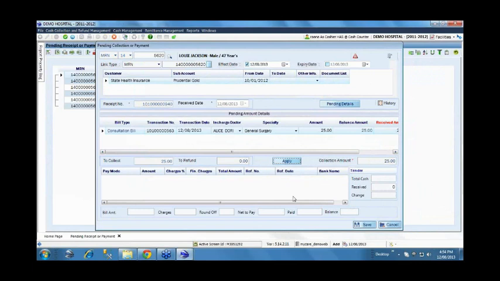Okay. So here I just need to click on apply. Once I click on apply, I'm saying 25 is the amount I'm going to pay. You can have partial collection also. Supposing the patient does not pay in full, you can specify what amount he's paying under the received amount column. In this case, we will assume it's full. So I'll specify apply.